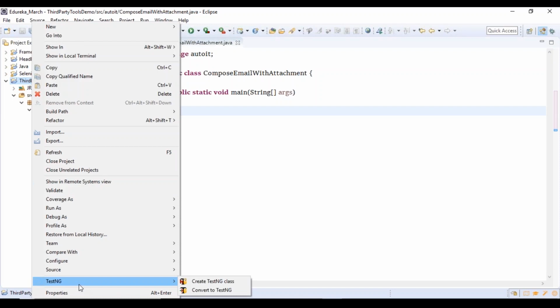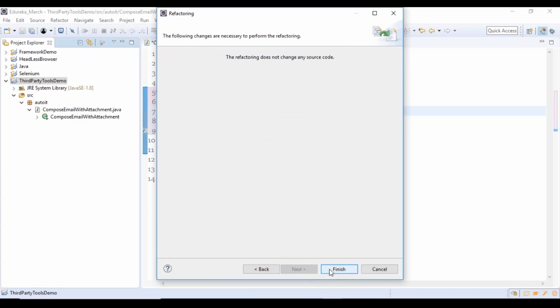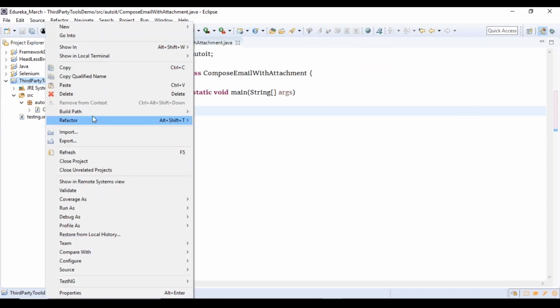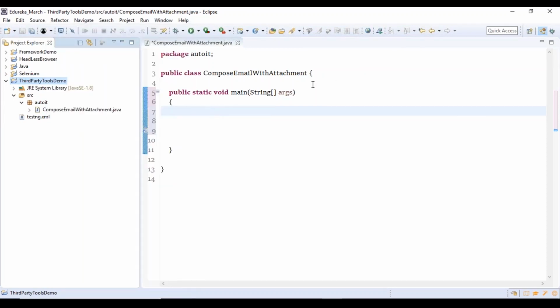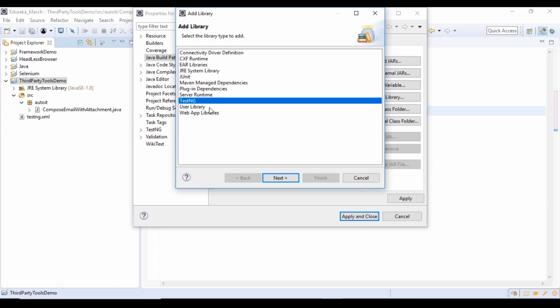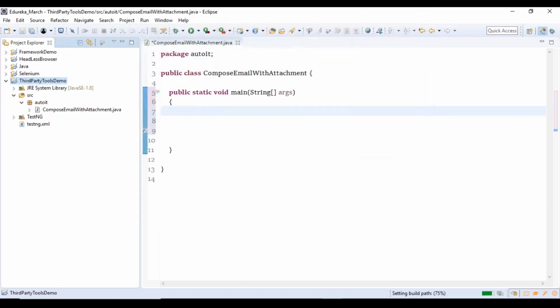Right click on your project, go to testng, convert to testng. Once I convert this to testng, the testng.xml file would get generated. Then I'm supposed to add the libraries. So let me go to build path, configure build path. Then I go to library, click on add library, select testng, click on next and finish. Apply and close. Now you'll be able to see this testng library getting added to my project.